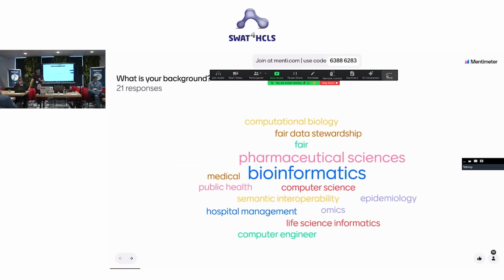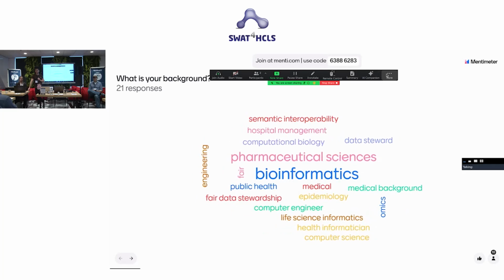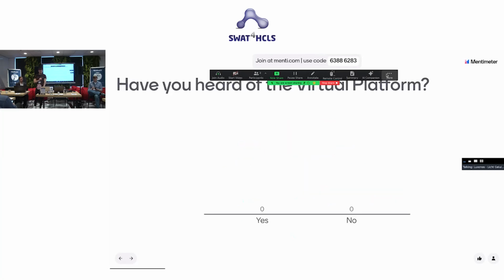Well, you can already see that we have a very diverse group in here. People from bioinformatics, pharmaceutical sciences, public health, computer engineering, computer science. Yeah, this was more or less what we expected, right? To have a kind of a mixed group, which is good. So let's move to the next question.